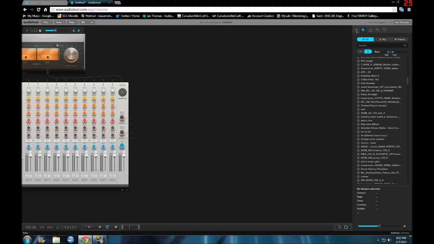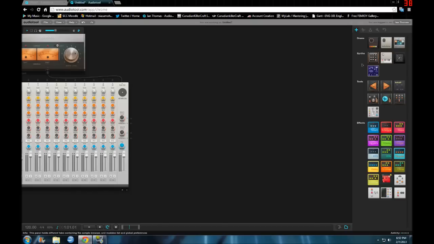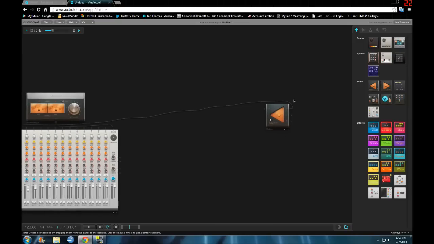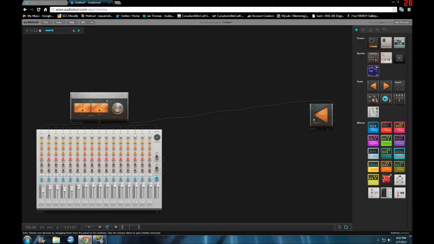Alright, so right here, this is where you're going to find your synths, your drums right here, basically all your equipment. And these can be dragged and dropped onto this page. And then it'll show this cord showing that it's going to this track right here. Like I said, it's all visual.